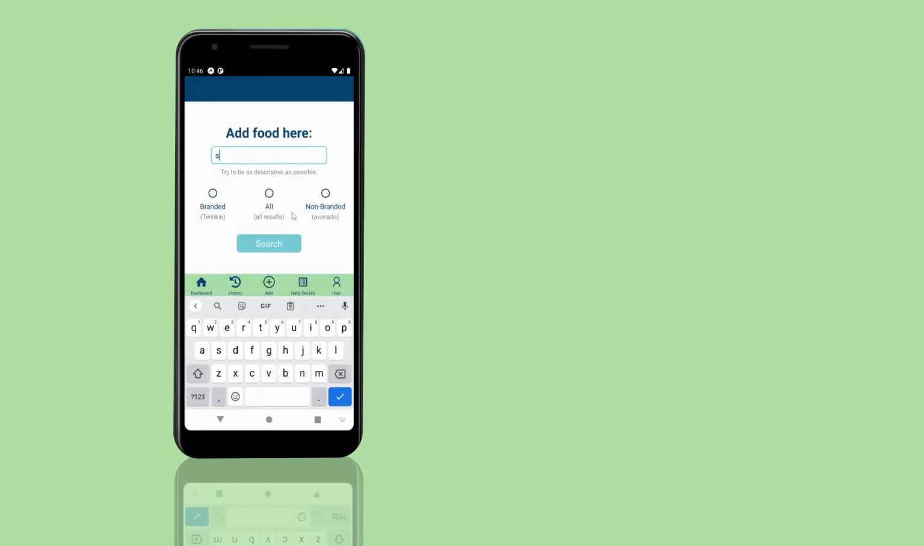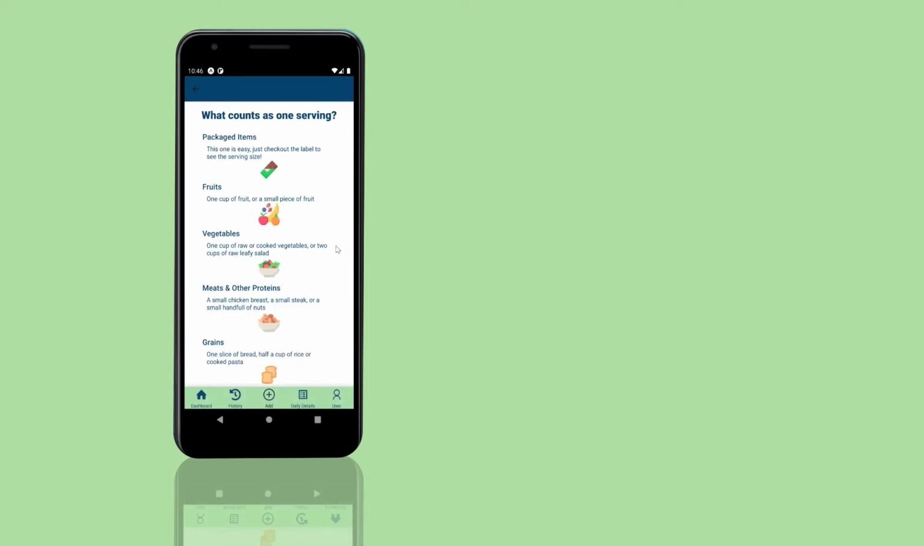Say we wanted to add an item and we weren't sure what the correct serving size was. We could click the info button up here and get a list of recommended serving sizes per food category.